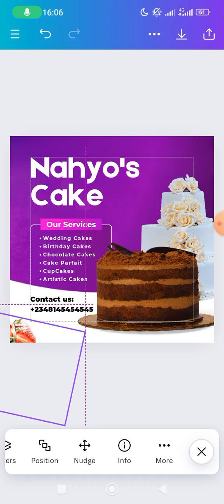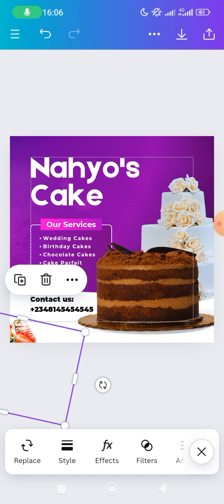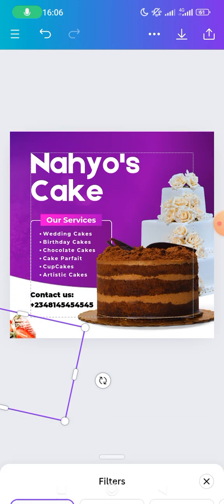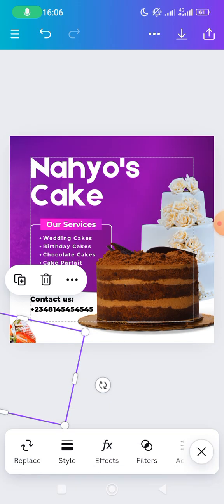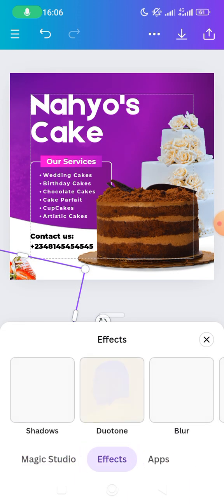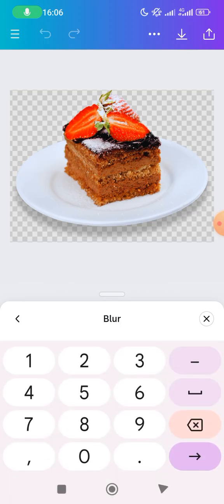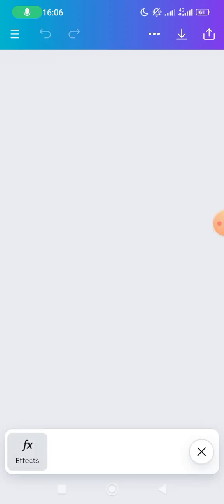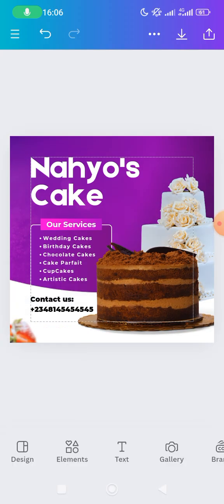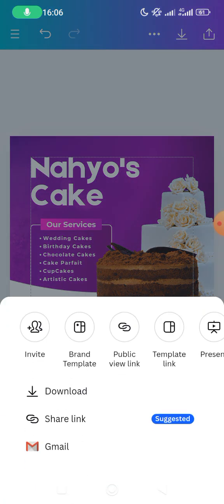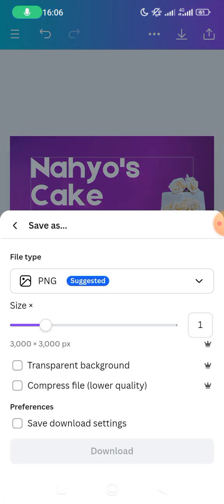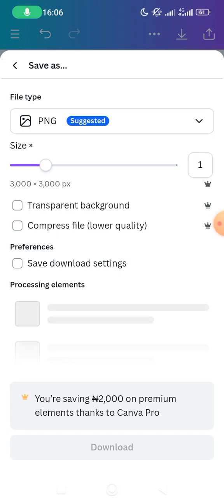Yes. So what I'm going to do now is to go to filter and give it that fresco. Then I'm going to go to effect, click on effect here, click on blur, click on image and increase the intensity to just 30. And I think we had it on. The next thing for me to do is to click on download icon, click on download here and download our design. We're waiting.